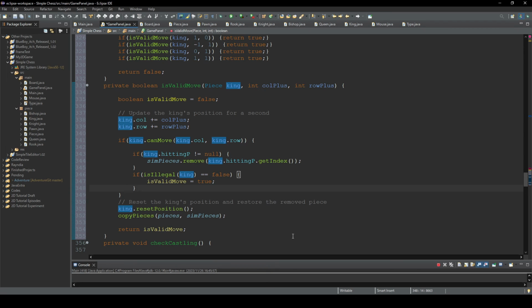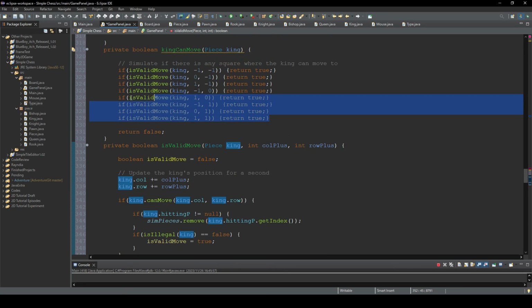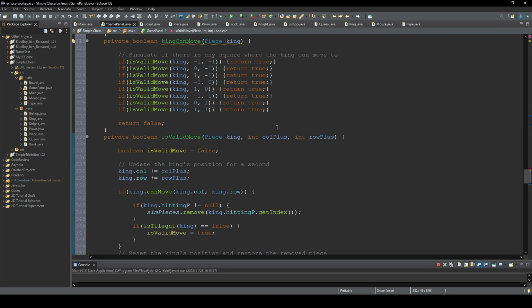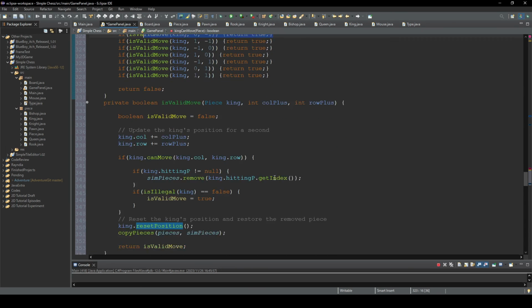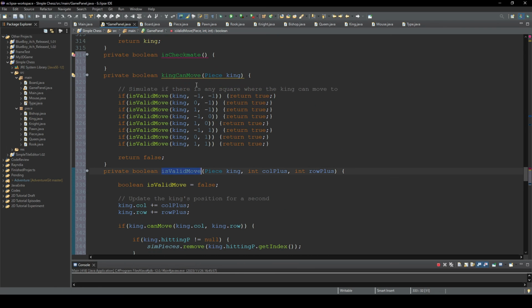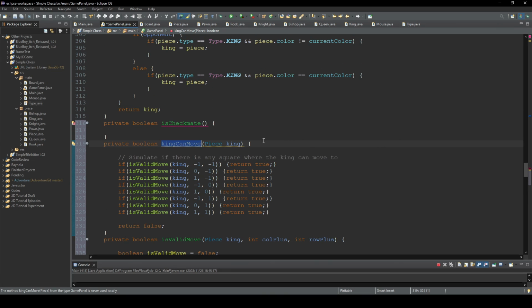Then after that, reset the king's position. Also reset the piece list, because we need to simulate all these directions. So we cannot keep adding these values to the king's position. We need to reset it every time. And also maybe we have removed a piece from the list, so before checking other directions we need to reset the list as well. So these two methods are done, and now let's work on this.